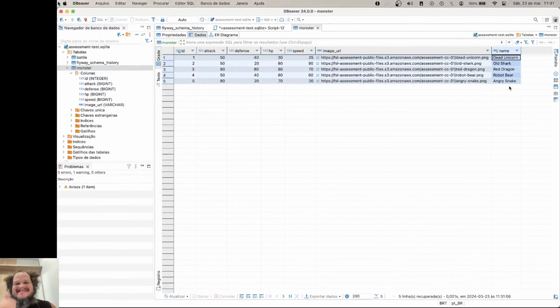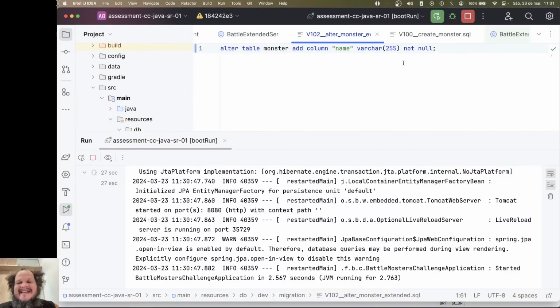Oh, great, it's here. It's working. I guess that was simply because of this semicolon here. I forgot to add on the first SQL attempt. So, okay, now we have the application running.